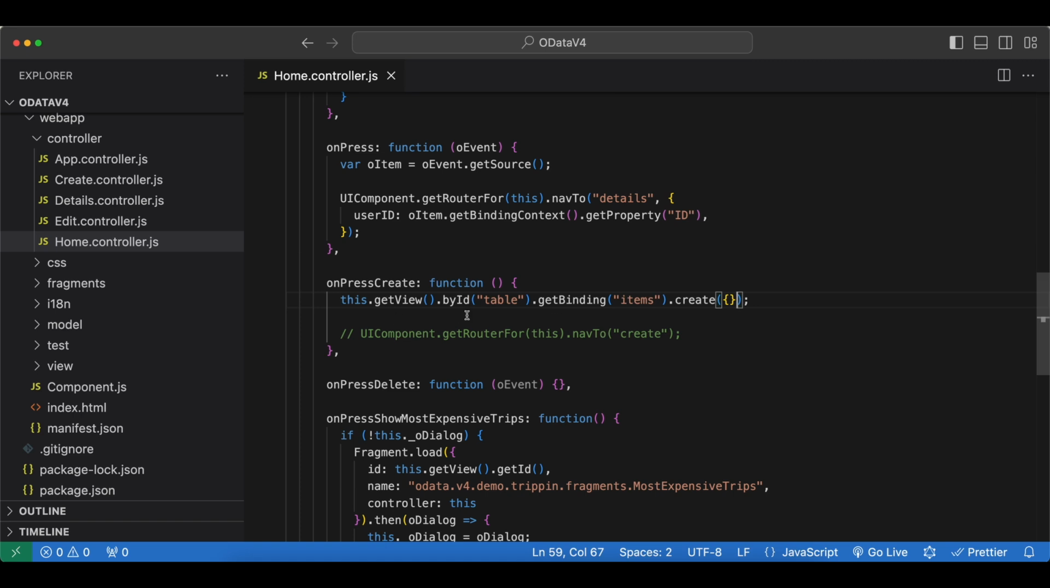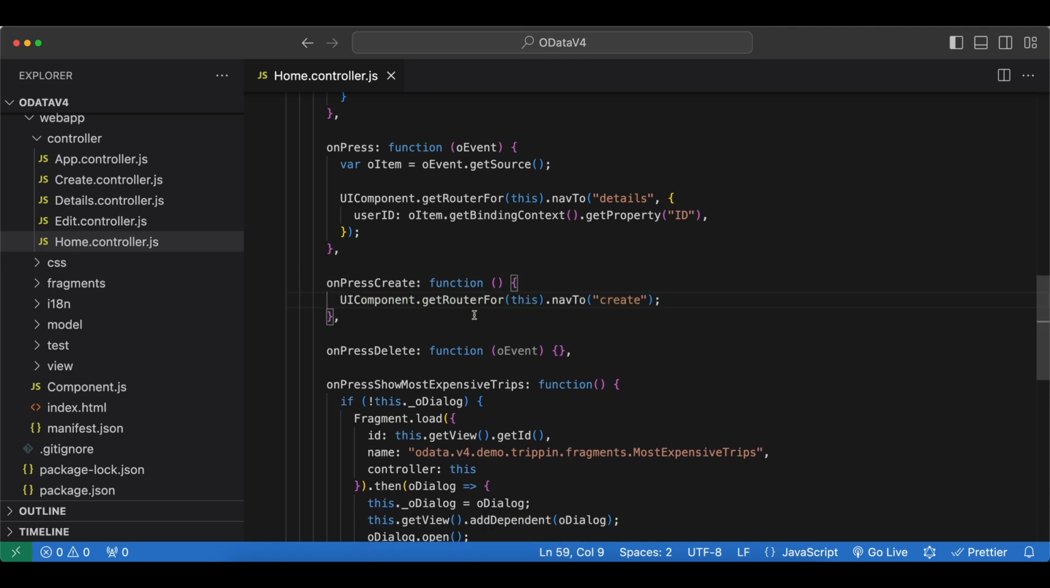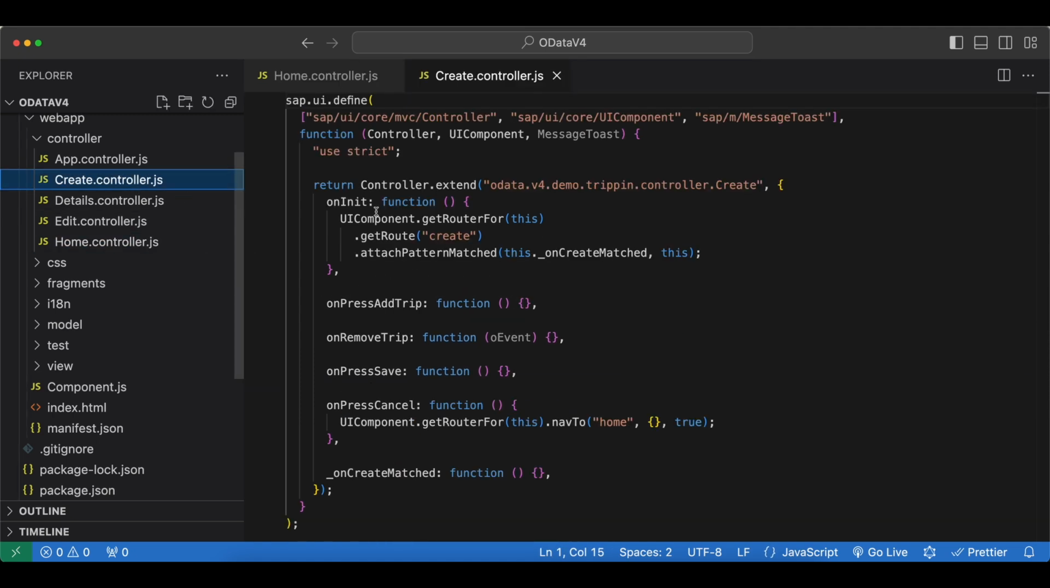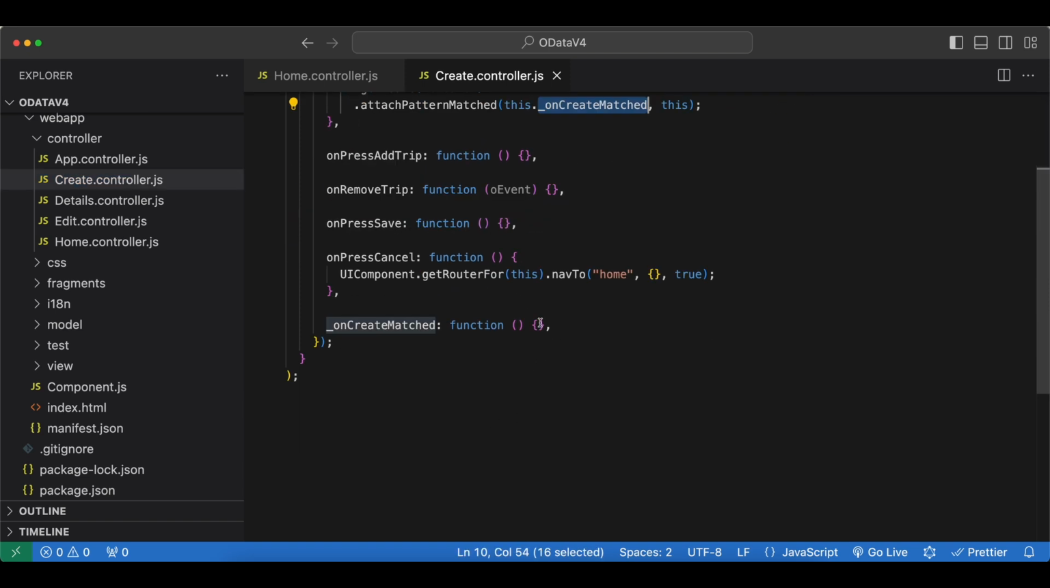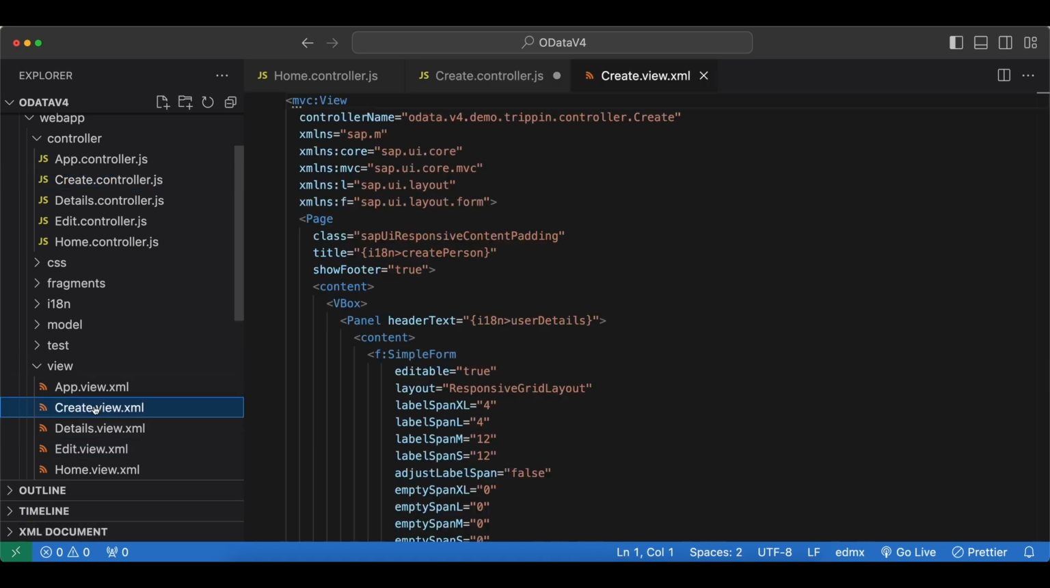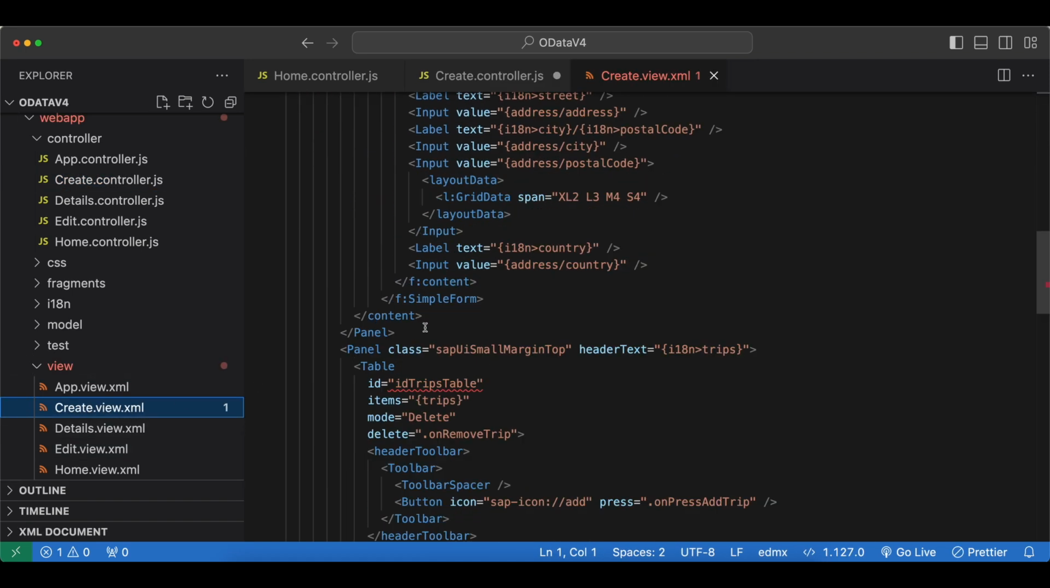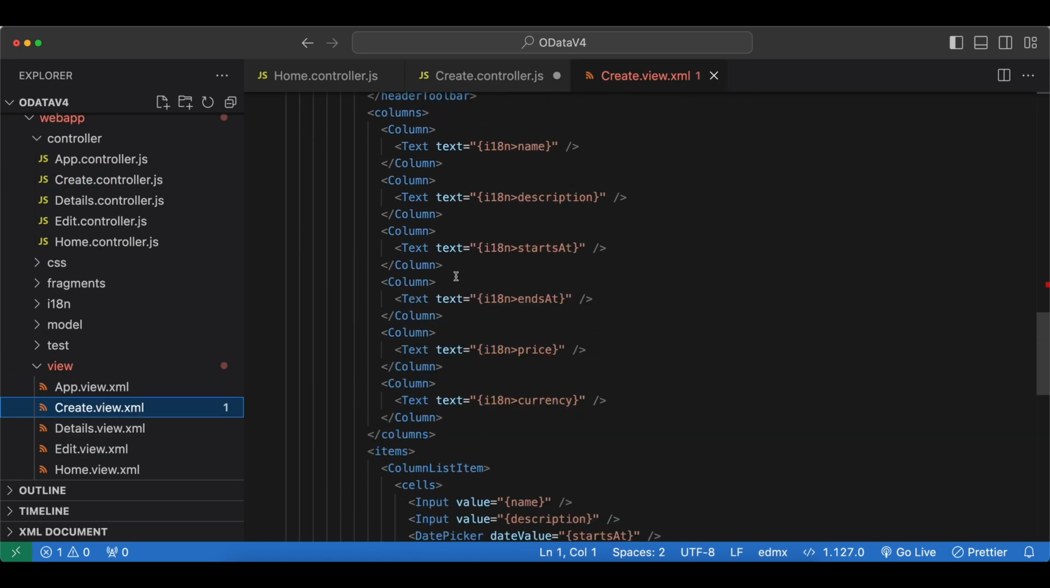Let's go back to our controller and actually remove this and instead implement our creation in our create controller. So we just have our onCreateMatched event handler here, and when the create route is matched, we would like to create a new user. And since we don't have any list which already has the people binding in our create view, let's quickly check what we have. It's just some forms for data input and a table for the trips.